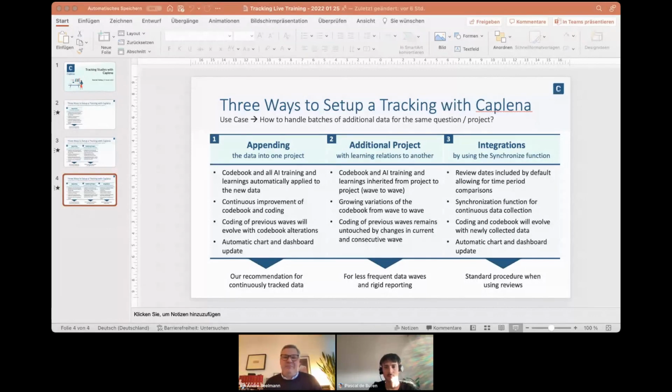As these can often be very, very large chunks of data, you have the option to minimize it to a certain amount so that you don't go over a certain credit limit, for example. Otherwise, everything applies from the appending project, because that remains all in one project, and all the learnings, trainings and codebook evolvements will automatically go inside the integrations. So that's it with the theory.